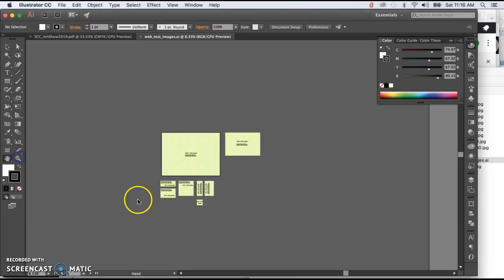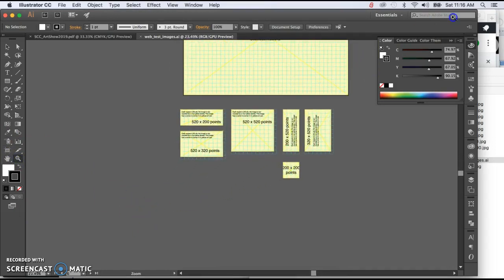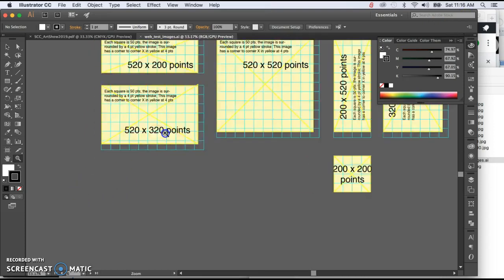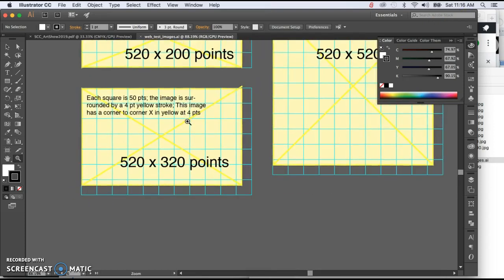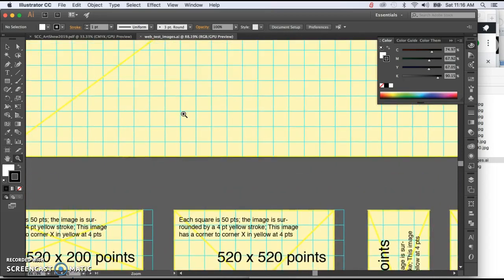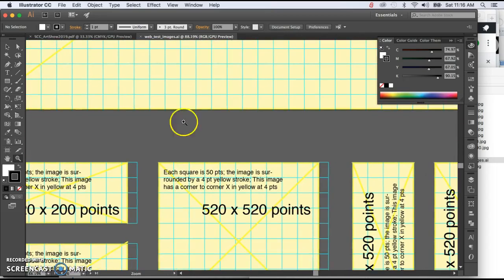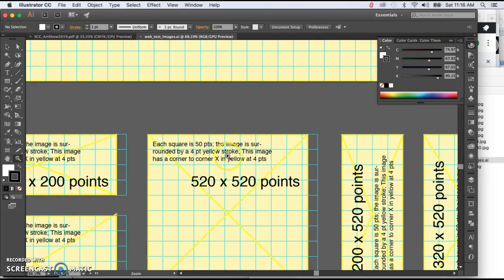I created a document in Illustrator where I made a whole bunch of different size artboards and images and wrote down what the size was in pixels and made a grid over the top of them that was all the same size. So it says each square is 50 points. So from here to here is 50 points. They all have a, well, you can read this. So my idea was that I would load these up in different points on my websites as I tested them to see how they would display and come up with what seemed to be the most ideal size.